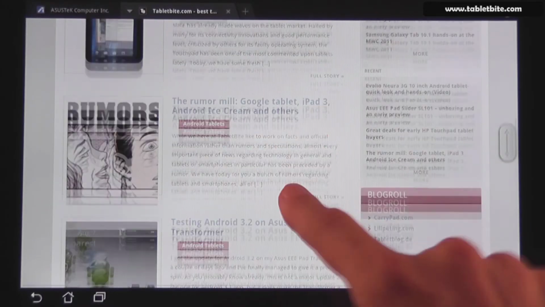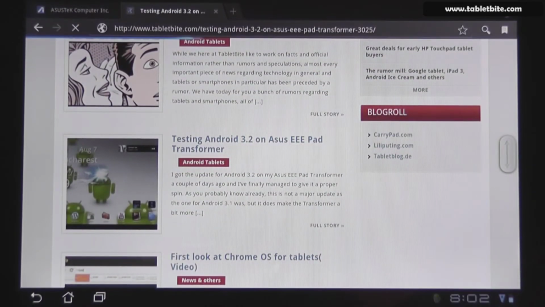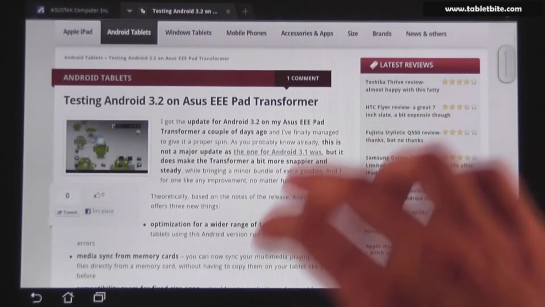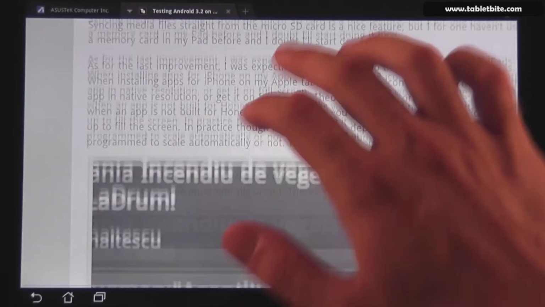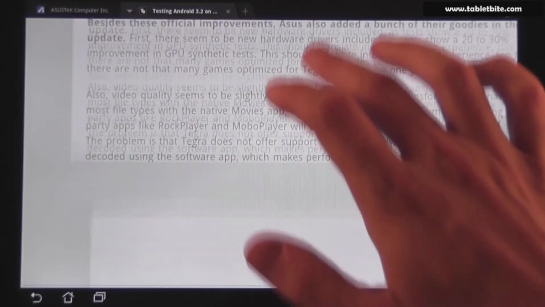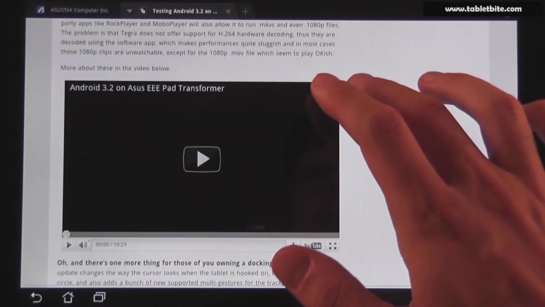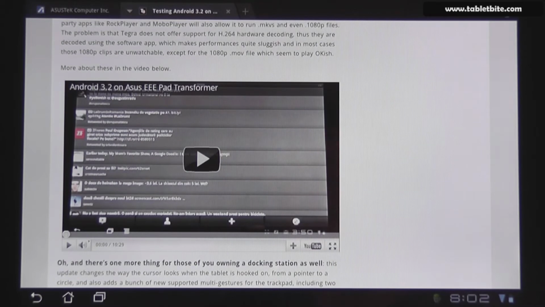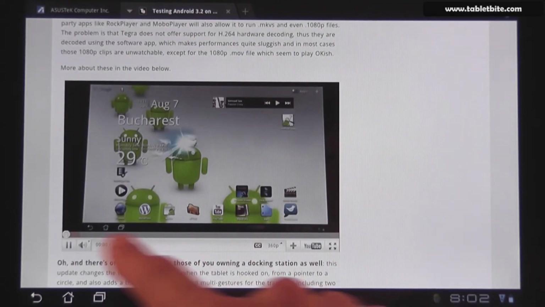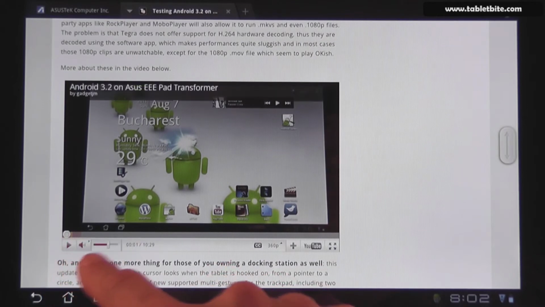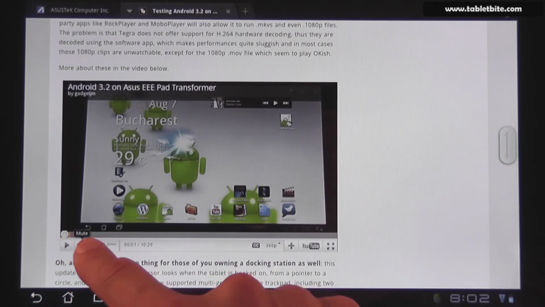Let's go ahead and open this particular post, and we're going to show you that this one can play Flash content. So right now we have here a Flash clip. Hi guys, this is Mike at tabletbyte.com. Let's turn the sound off.